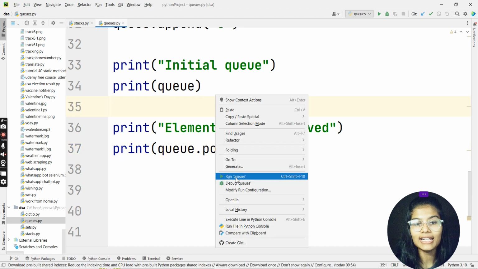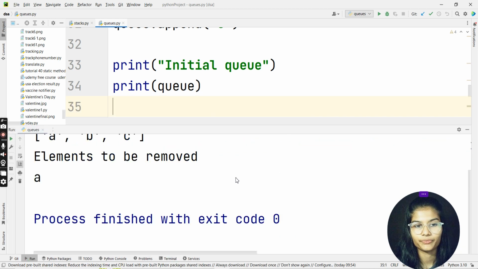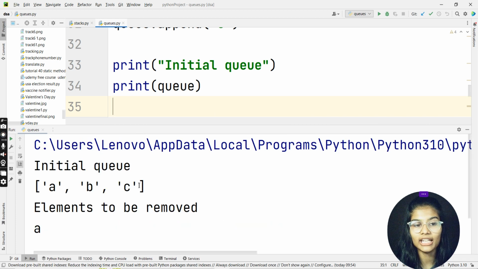Okay, let's see if I run this out. See what came this time. The number which popped out means the element which has been removed, that's your A. Correct? So this is how things work out over the Q.